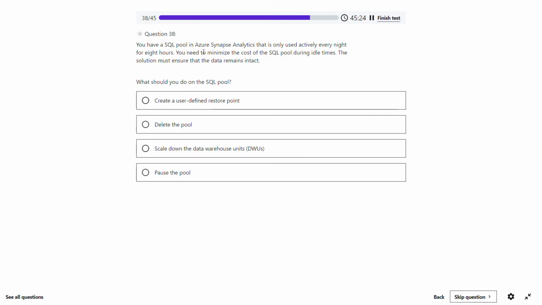Okay, you have an SQL pool in Azure Synapse Analytics that is used actively every night for 8 hours. You need to minimize the cost of the SQL pool during idle times. So it is used only for 8 hours, then it becomes idle. How will we save the cost? We will just pause the pool rather than deleting the pool. Delete is the wrong option.